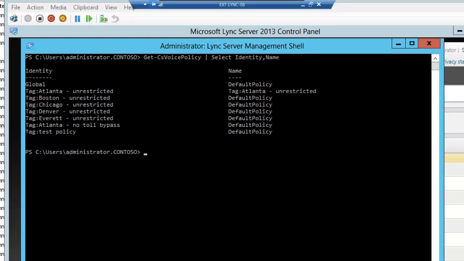Just something a little bit helpful in the logs, right? All I did in this one was change the one for Atlanta. All the other ones are how they are out of the box. So you can name it all nice and pretty inside of Control Panel or what have you, and it still calls it default policy. So you just use Set-CsVoicePolicy to give it an actual name. I happen to match it straight up to the identity name. Now when you look at it in the logs, it won't simply say default policy. It'll actually show tag Atlanta unrestricted. And now I know that that's the Atlanta policy applied.